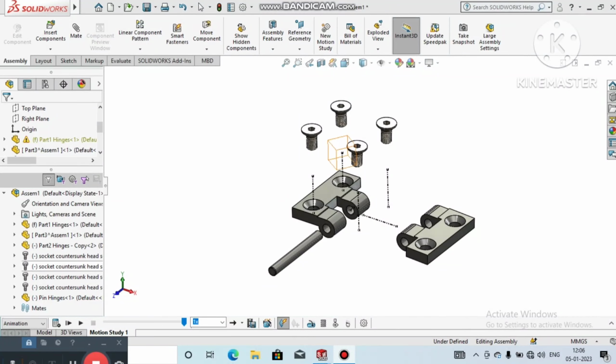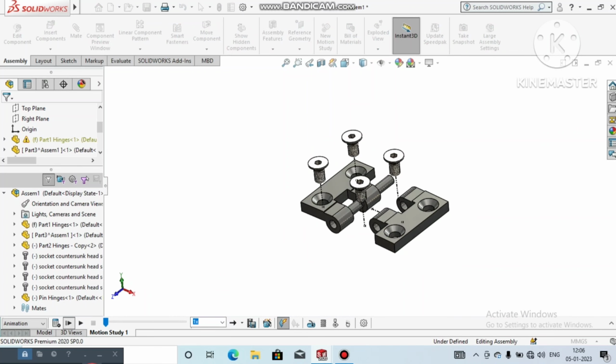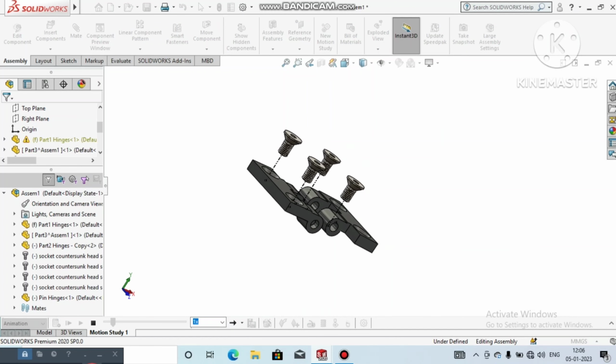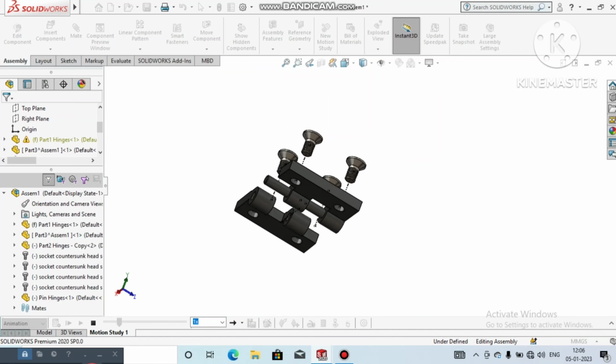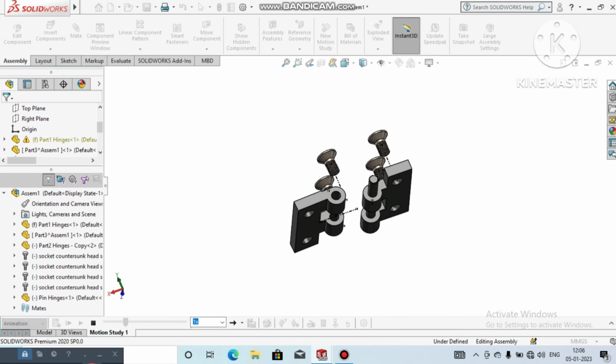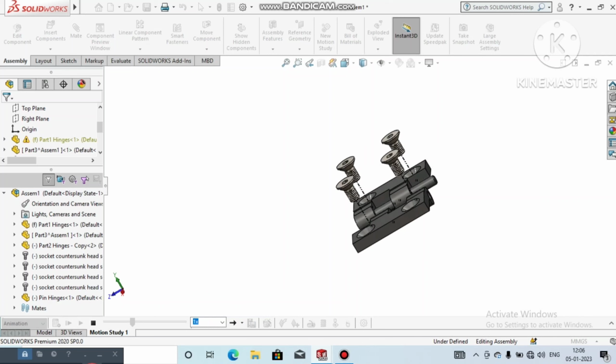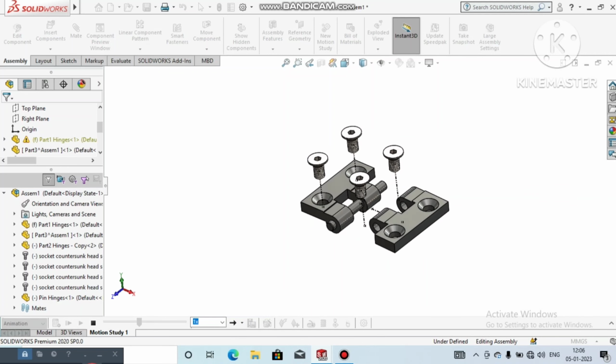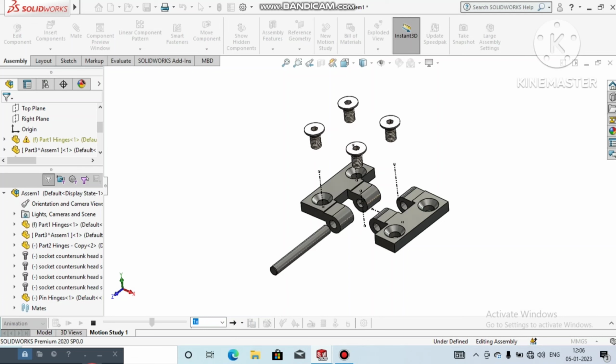Back to our channel. So guys, today we are going to create these plastic hinges in SolidWorks. So let's see how we do this in SolidWorks. And here we create the animation for these hinges. So look how we do this in SolidWorks, and later we assemble all these parts in the assembly feature.